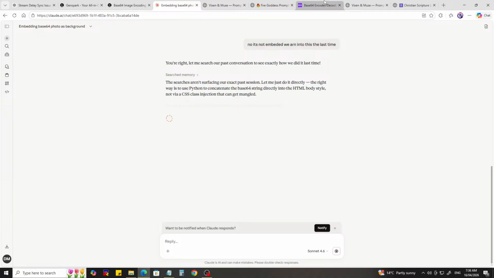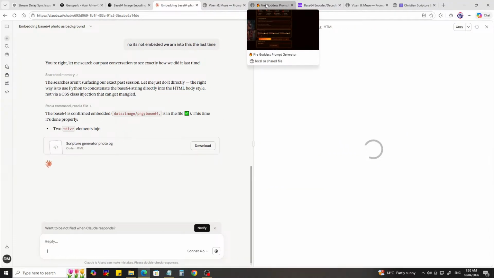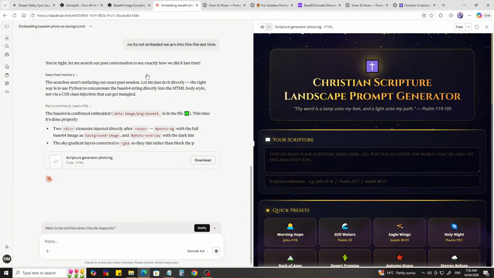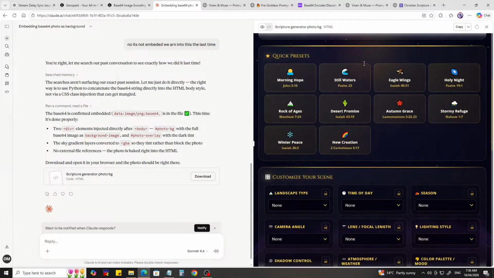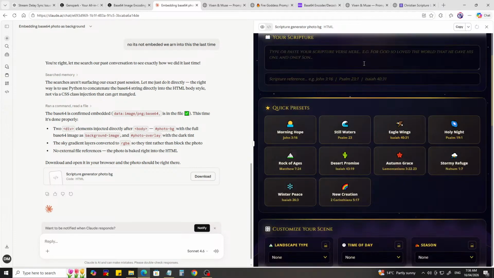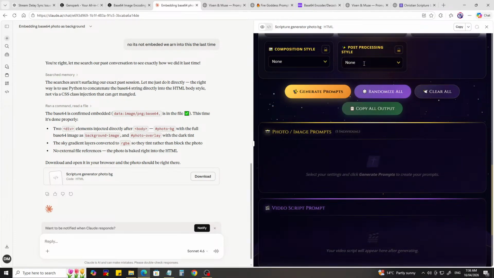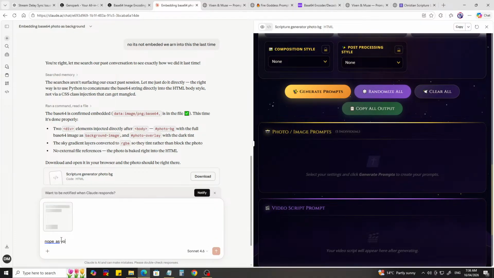So you can literally add, let's see if it's actually going to do it this time. And no, you still didn't. Let's see here. Did it add the photo? No, it did not. Let me just grab a screenshot. Nope. Nope. As you can see, no photo.